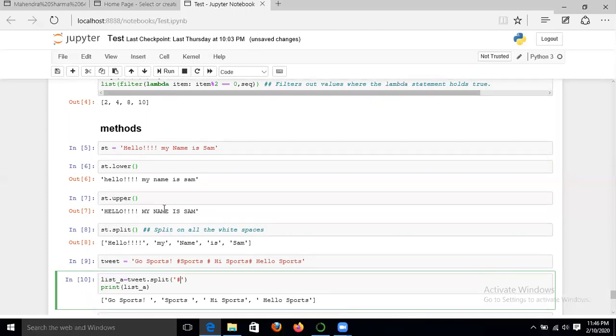Whatever symbol or value you pass here, like here we added the space. So on the space basis, it has printed each word separately. In the same way, with a symbol or any word, if you specify it as the basis, it will split on it and return the values as output.